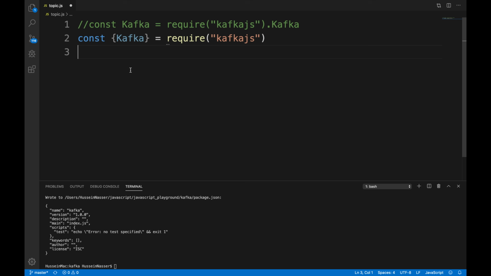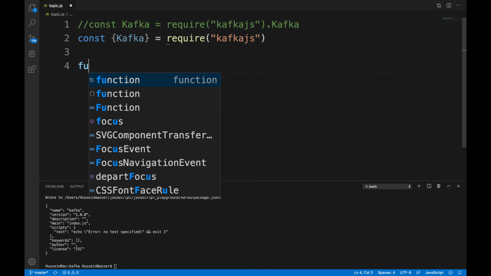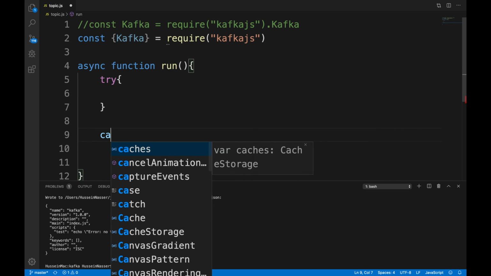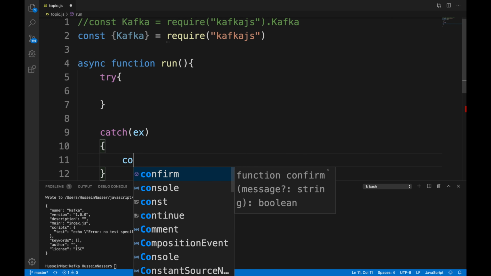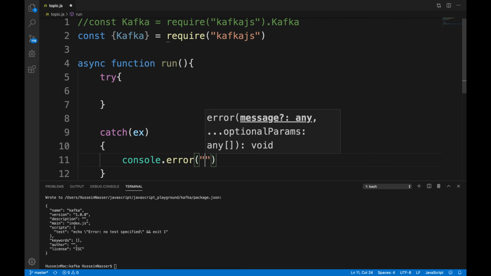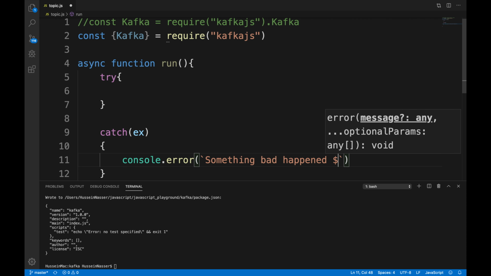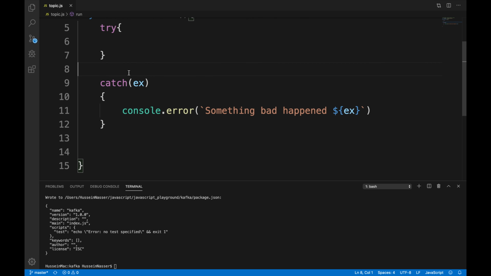All right, so we have Kafka as an object here. The next step is to create a function, and let's call it run. Since we're gonna deal with promises, we need to make it an async function. And just do the jazz, try, catch, all that stuff. Then console.error in case of error, something bad happened. You know, the usual stuff.